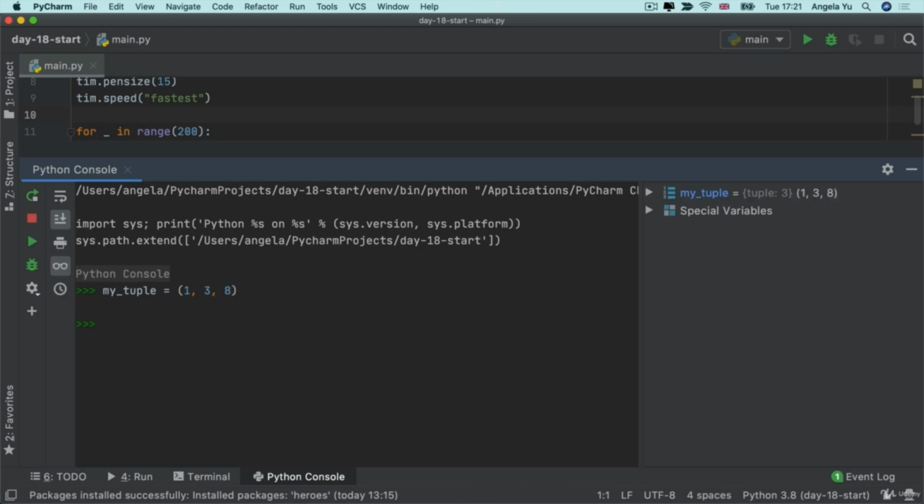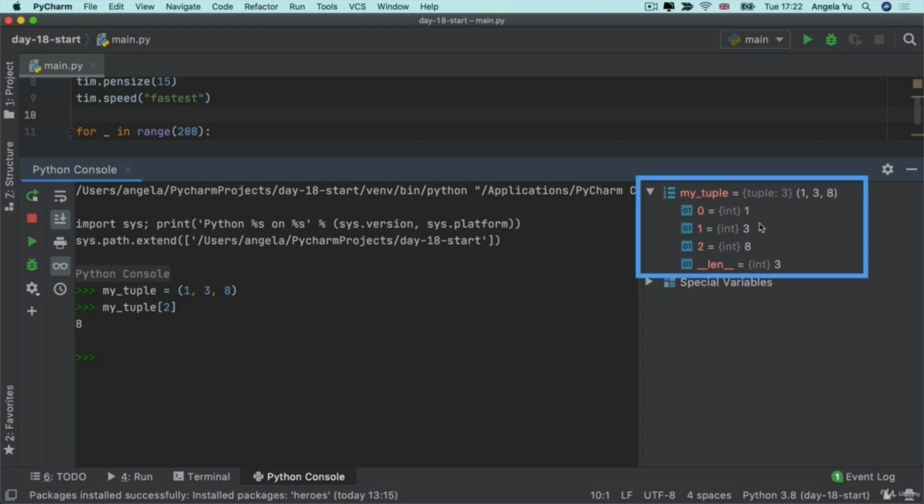Now, in order to get hold of any of those items in there, I can write the name of the variable, and then using square brackets, I can access the index. So 1 is going to be at position 0, 3 is going to be at position 1, and 8 is going to be at position 2. So if I hit enter on this, then you can see that's going to be equal to 8. And if you click this drop down on the right, you can see the same representation, position 0, 1, 2, and those pieces of data, and the total length is 3.